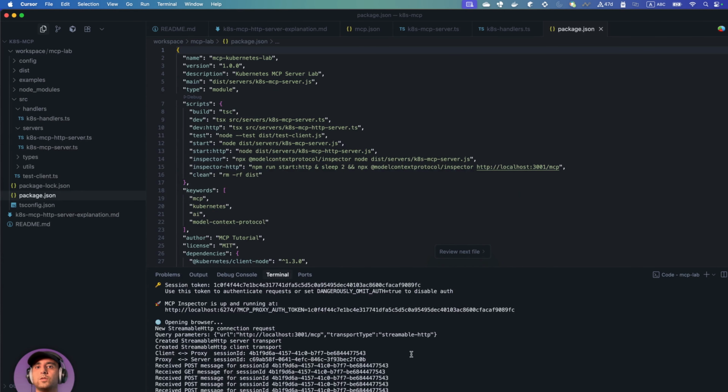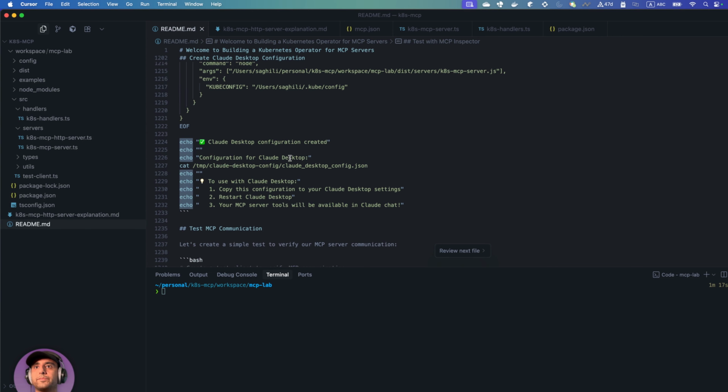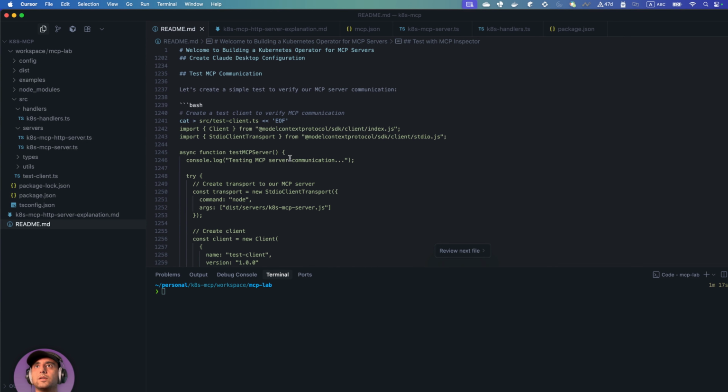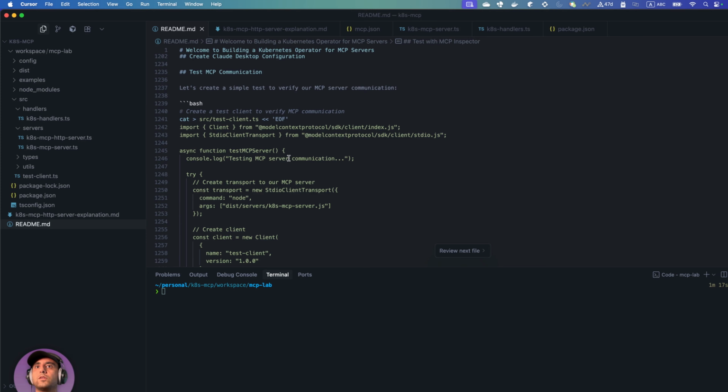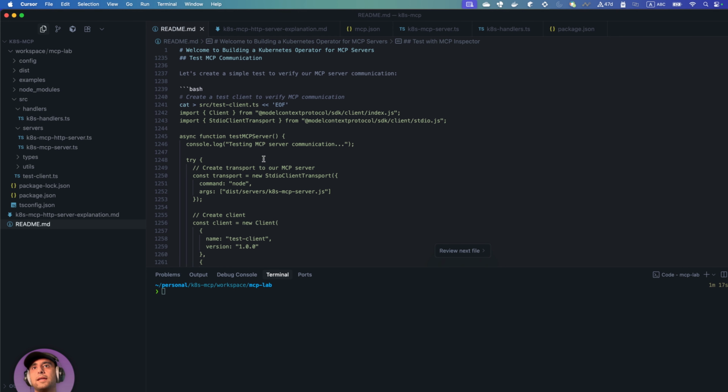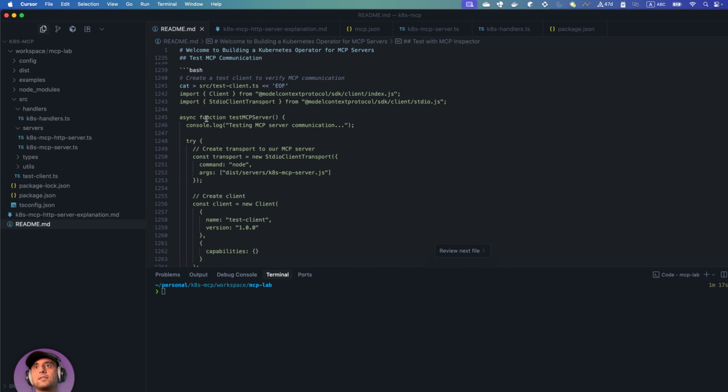So if I now close this, you can also see all my interactions with the inspector have been logged on the console. So if I now go back to the README, we can continue with the different testing setup. If you want to test your MCP servers programmatically, you can definitely do that.